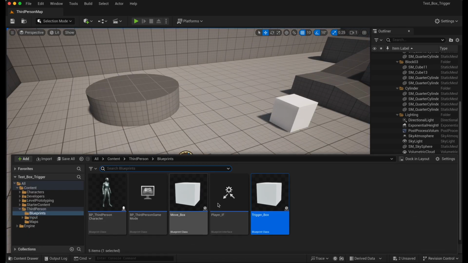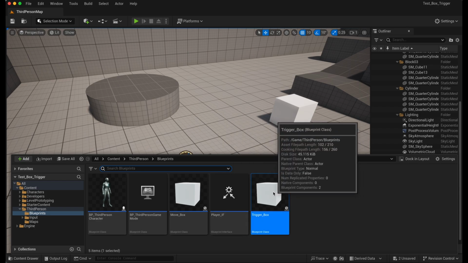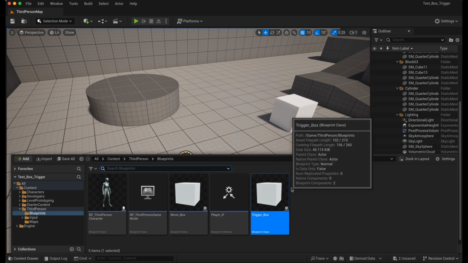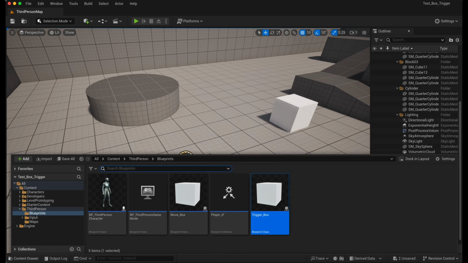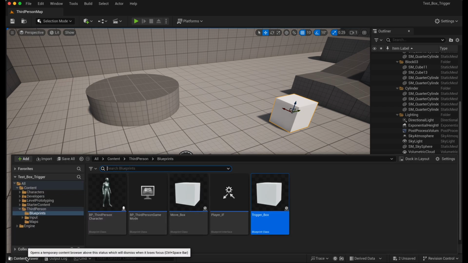So basically that's it. Use an interface to control the box to move forward, and this is the way by using the interface. And I hope you enjoyed this tutorial, and thank you.